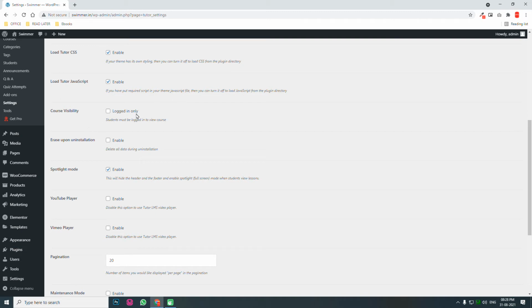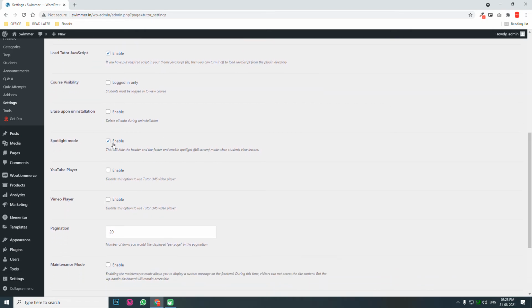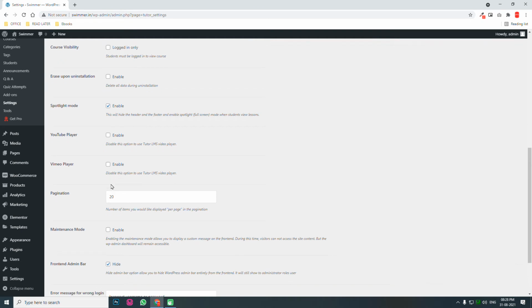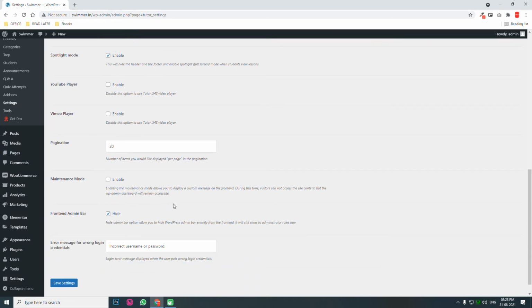Course visibility, okay, disable this, erase upon installation. Spotlight mode, enable this, yes. And YouTube player: by enabling this option, all the videos will be played through the YouTube player, otherwise they will be played with the Tutor LMS video player. Disable this. If you want to make changes again, we can change it later. Maintenance mode, no. Hide the front end admin bar: we do not want our customers to see our WordPress admin bar at the front end, so hide it. Okay, fine. Save changes.